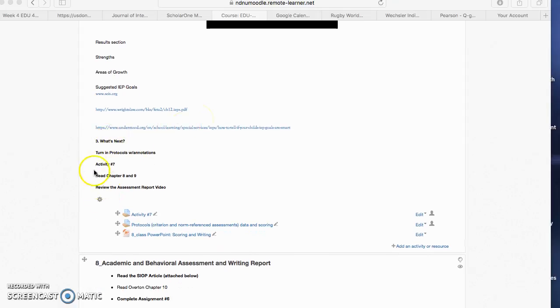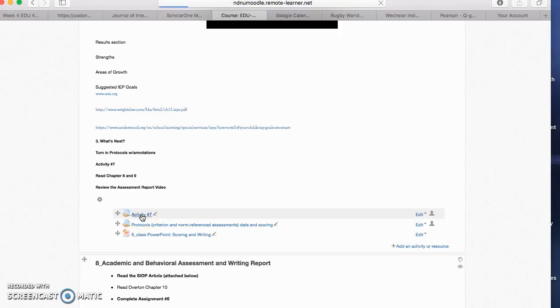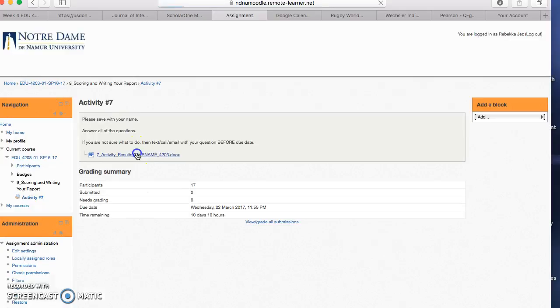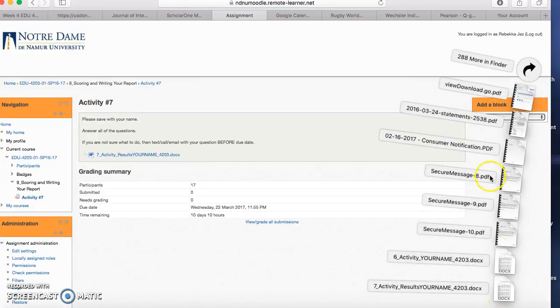And then what's next is you need to turn in your protocols with annotations. You also need to cross out the student's name, so that's one that is often forgotten. But you also need to upload Activity 7 and read Chapter 8 and 9 and review the assessment report video as mentioned above. So Activity 7, I'm just going to pull that down so we can go through what the expectation for that is.